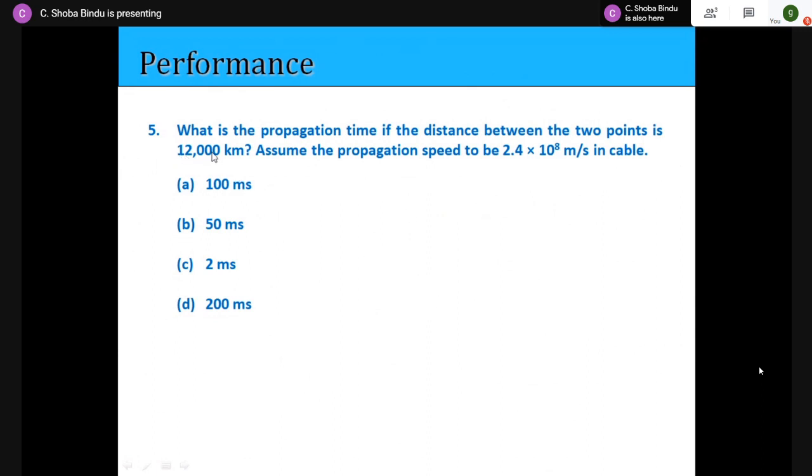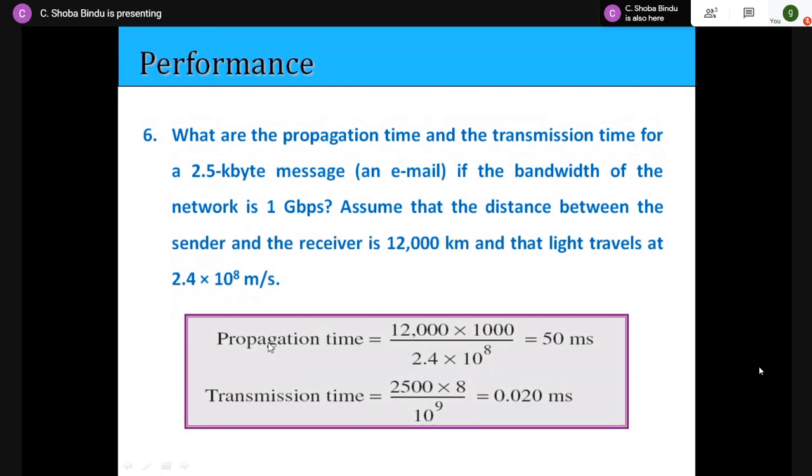So what is the distance? 12,000 kilometers. And what is the speed? 2.4 into 10 to the power of 8 meters per second. This is in meters and this is in kilometers, so you need to convert kilometers into meters. So the propagation time will be 12,000 into 10 to the power of 3 divided by 2.4 into 10 to the power of 8. What does it result in? It results in 50 milliseconds. Clear? Now we'll go to another example.